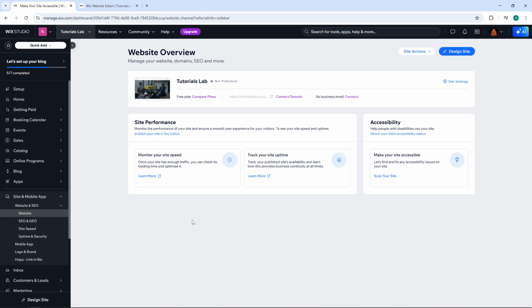Now, from this page, you can preview the website settings you currently have. Take a moment to make sure that this is the website you actually wish to change grid lines on. This is especially important if you manage multiple sites under one account.